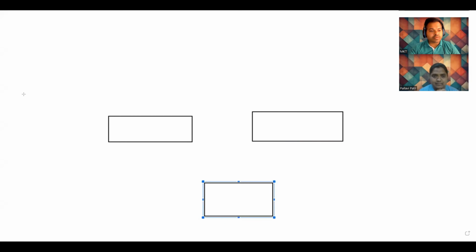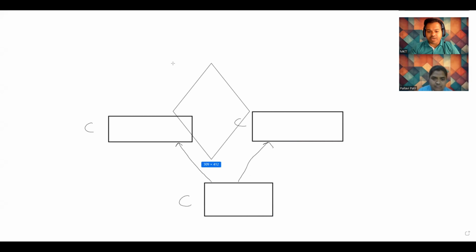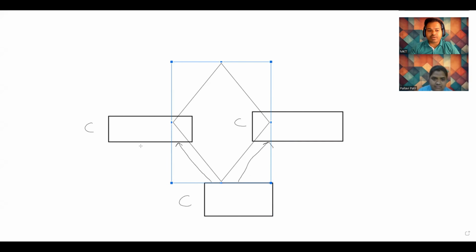Let me remind you. Watch out. You tell me, whatever I'm doing, is it multiple inheritance? Yes. Okay. So what is the diamond problem here? It is forming a diamond, right? What is the diamond problem here?